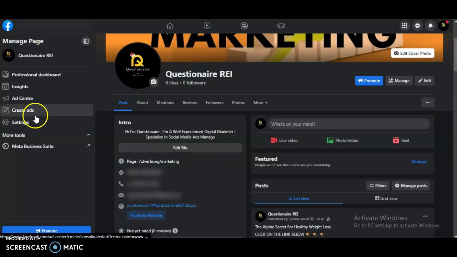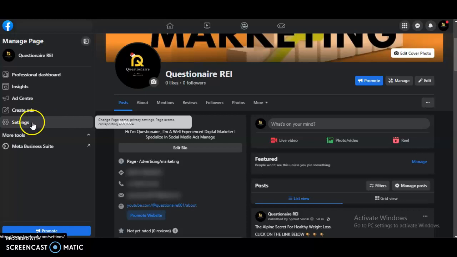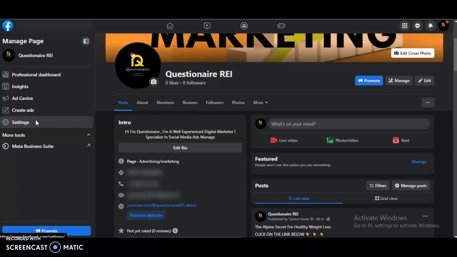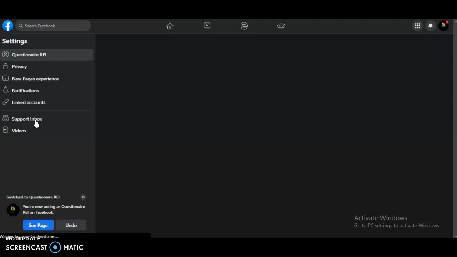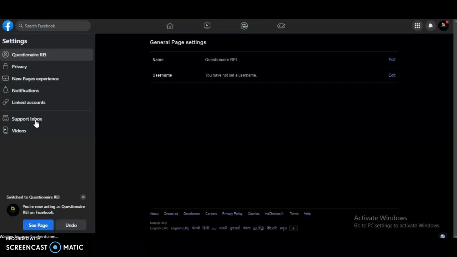is I'm going to click on this settings button. You see this settings button? Click on it. Wait a few minutes, still loading. So now I'm on the settings of this Facebook page.